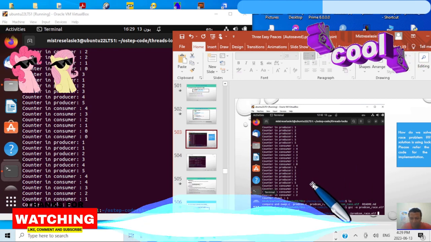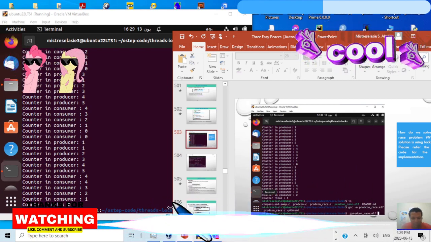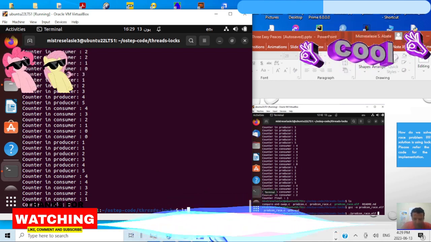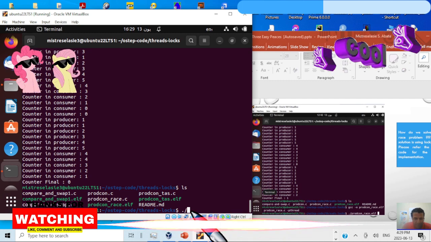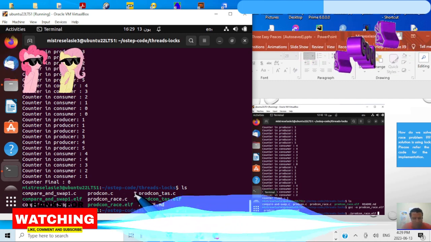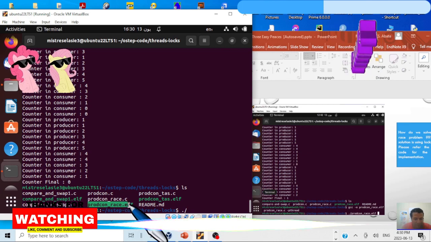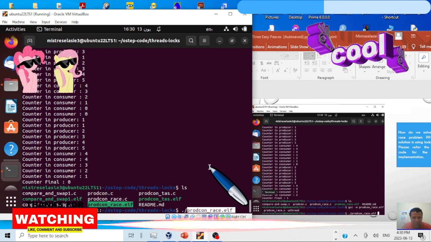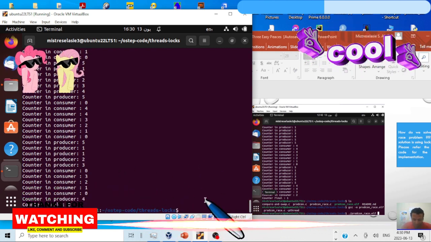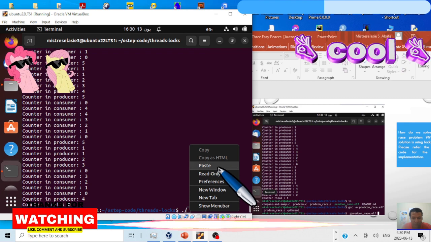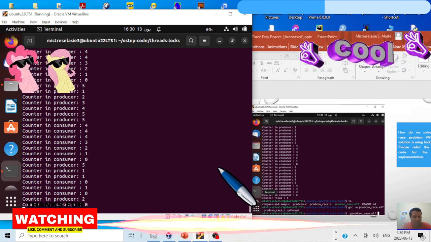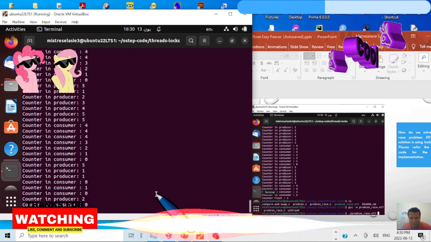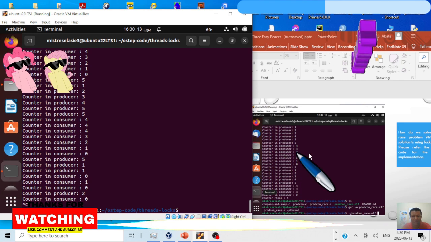But in the first one, if you see the producer race alpha file, in this situation we had a problem. Maybe we can wait, but it will take much time. Use Ctrl+C to get out.